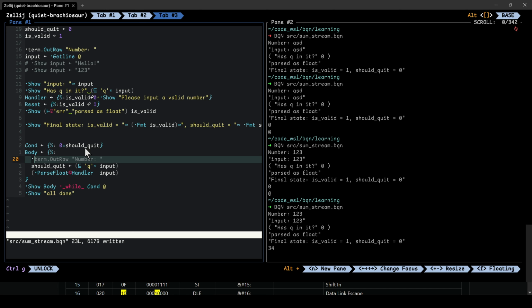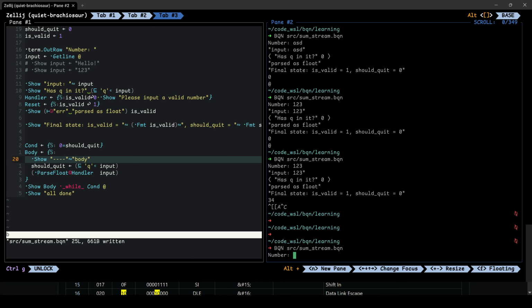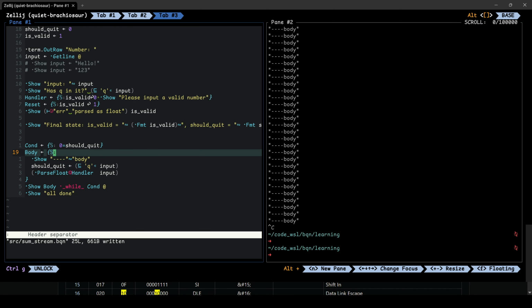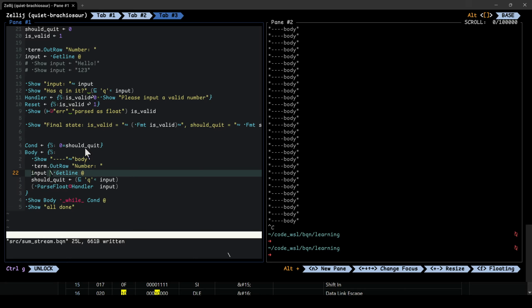We're gonna just make this even easier. Show. This is what my programming is like, by the way. It's just a mess. I don't know why I'm new lining that, but that's fine. So we're looping forever because we're not waiting for input anywhere. So we're just gonna wait for input. We're just gonna reassign input in here in the body. So here we're gonna reassign body or is valid.